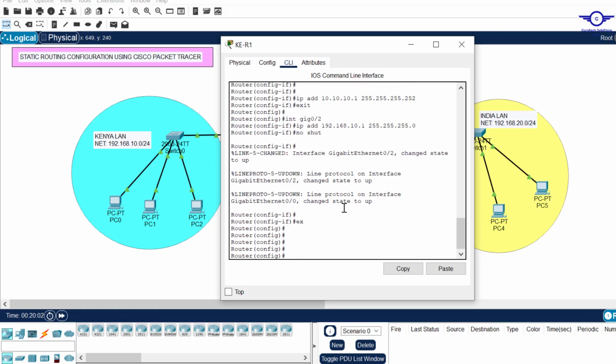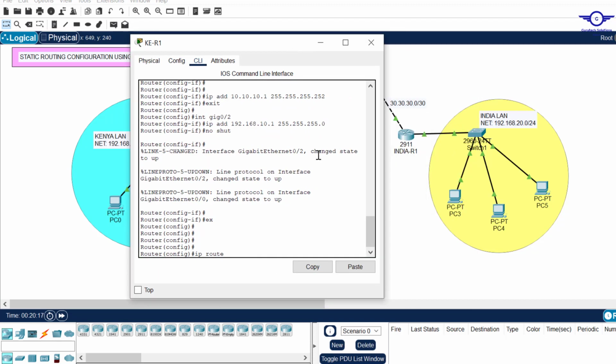Exit. How do we configure a static route? We just write a simple command, ip route. Then we give the destination. Where do we want the traffic to go to? Our target is the Indian LAN, and the Indian LAN has which address? 192.168.20.0 with a subnet mask of 255.255.255.0. So we found that this is our target.